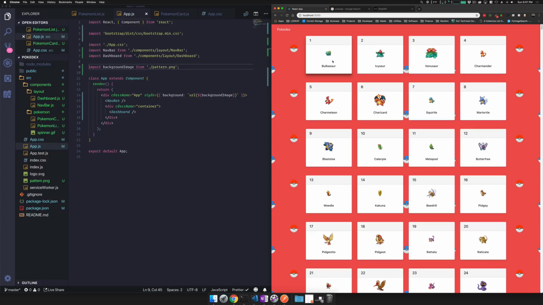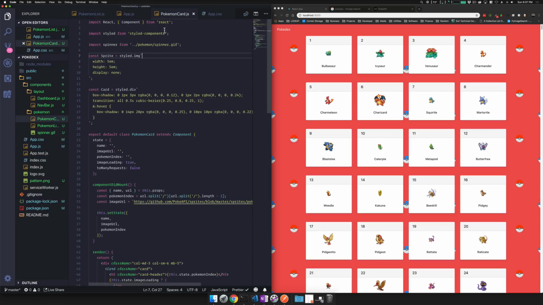I want it to all kind of just be like an app where it's not touchable. So what we're going to do is go back to the Pokemon card, and go into here. And underneath this card, we're going to add some more styling.